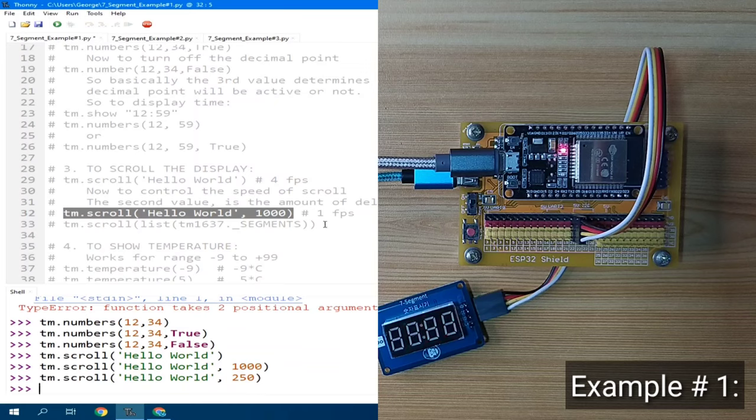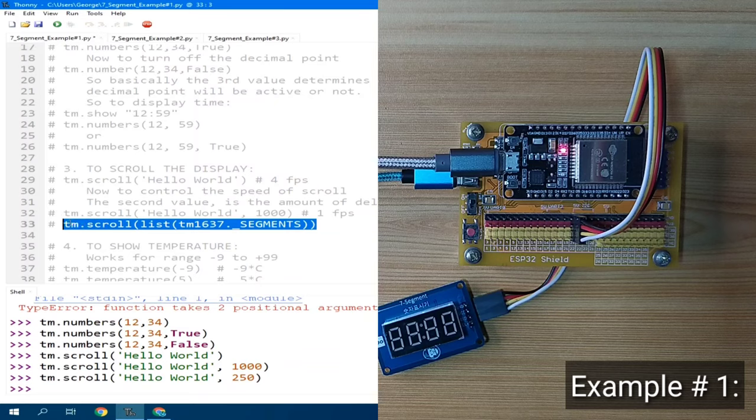We can also display all the possible characters that can be displayed in the 7-segment using this command.